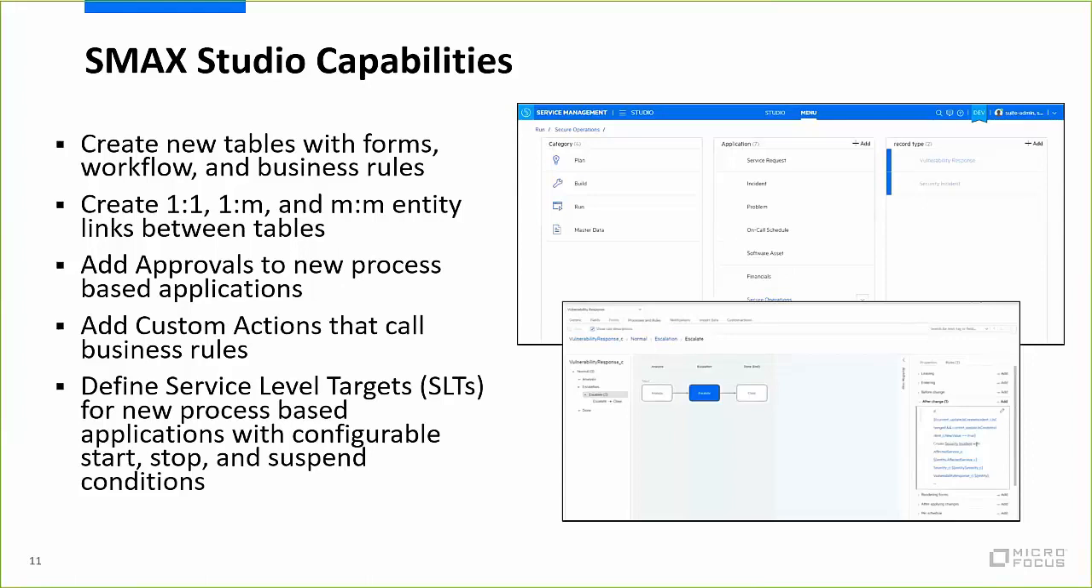But then in addition to that, we can create one-to-one, one-to-many, many-to-many links between tables. We can have approvals added to the new processes in different phases. Additional capabilities with custom actions invoking business rules. And as well, we have the building blocks to define service level targets by adding the start, stop, and suspend condition in different phases, which then allow the calculation of the targets. Next slide, please.